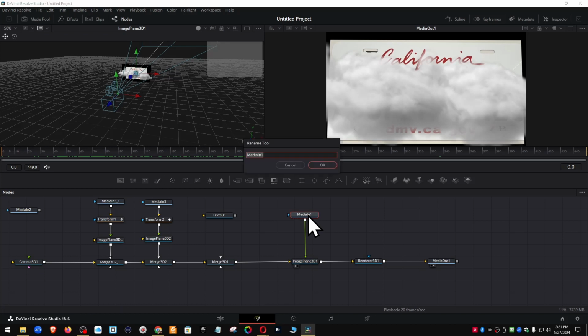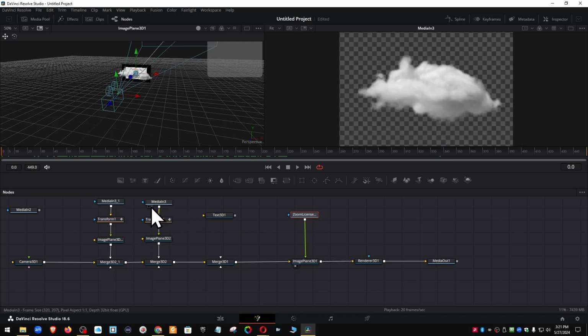We're going to press F2 and rename it, and this is going to be called Zoom License Plate. Hit OK. Now I know what it is. Now I don't have to go, well, geez, what's this one right here? Well, let's bring this over here. Oh, it's a cloud. I don't have to do that no more.